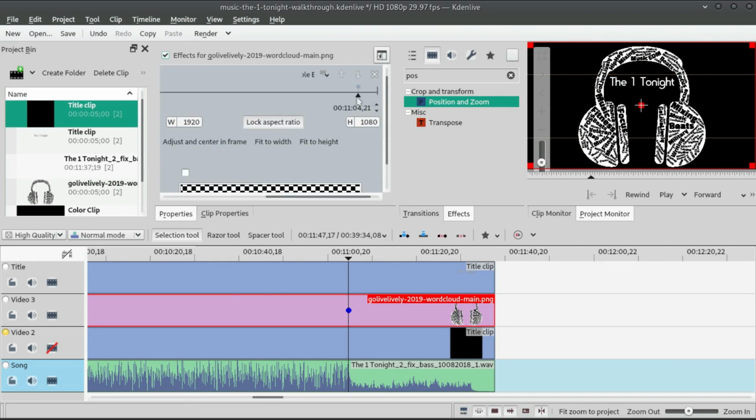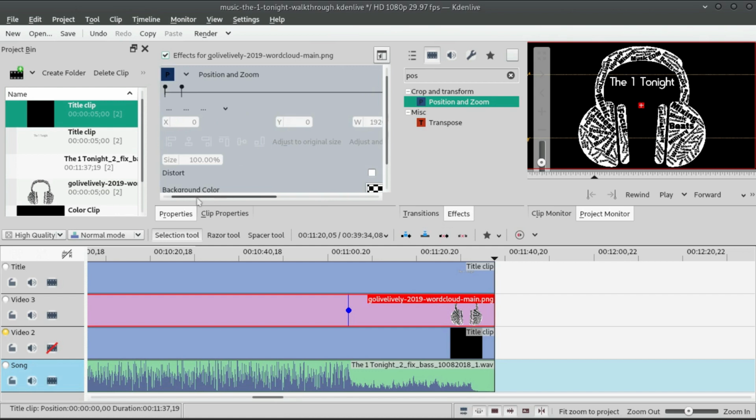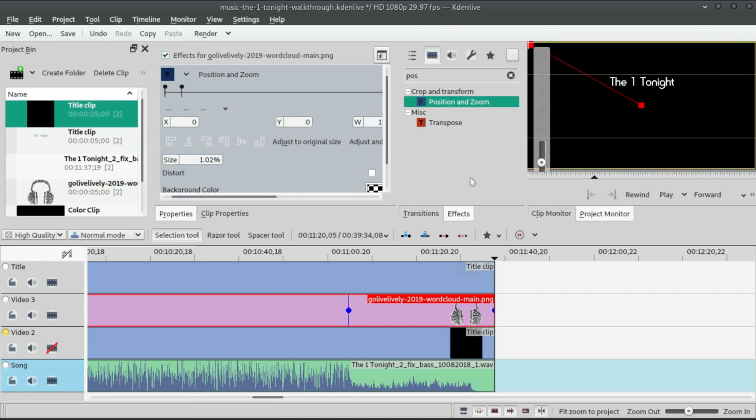But over here, I'm going to move this all the way to the end. So it's at the end of this item, for lack of better words. I'm going to create another keyframe. And then I'm going to push that all the way to 1. And center it again.